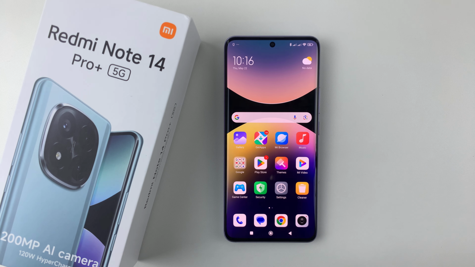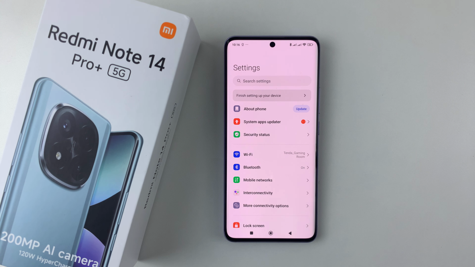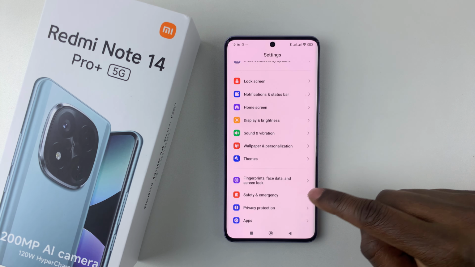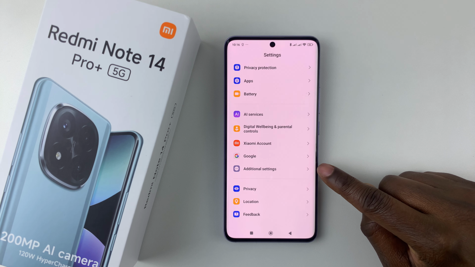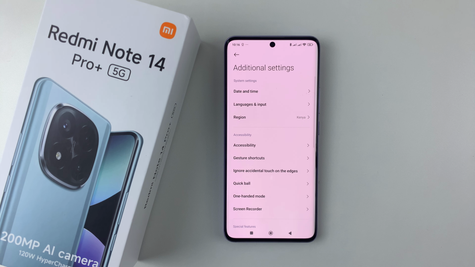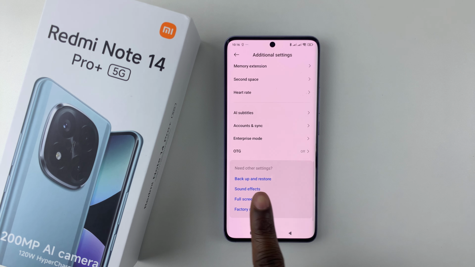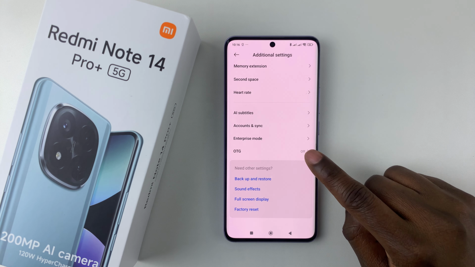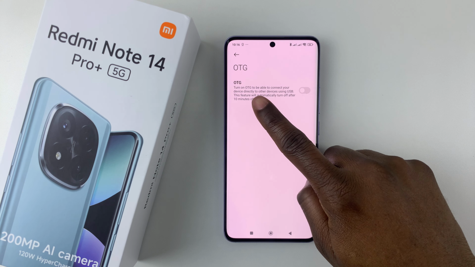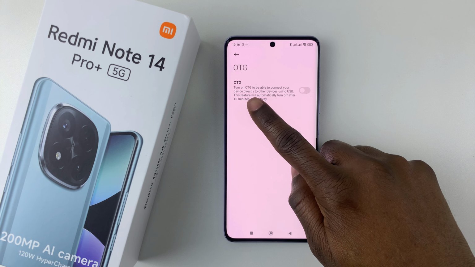So find the settings icon either on the home screen or the app drawer and tap on it. And then within the settings, all you have to do is scroll down until you find additional settings. So select that. And then within the additional settings, all you have to do is simply scroll down and find the OTG option. So tap on that and then you should see OTG and it will have a brief description.